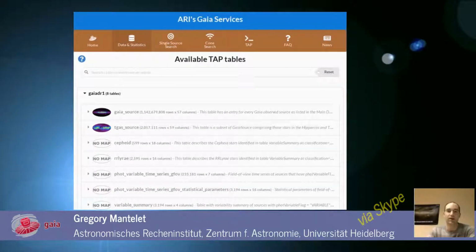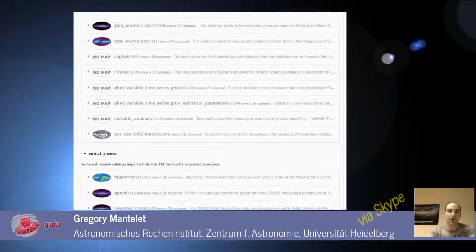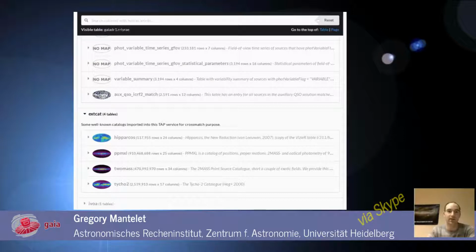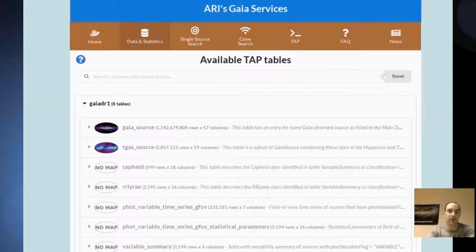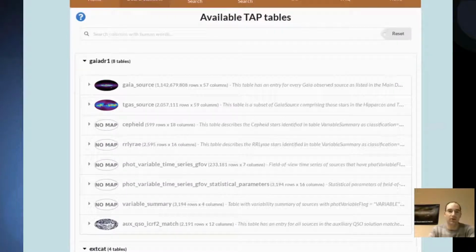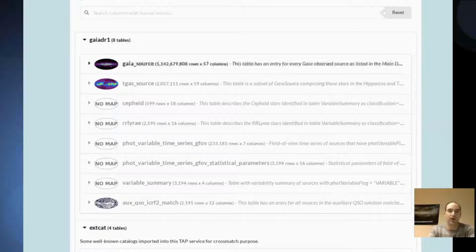The TAP service of ARI services provides a list of tables, all grouped by schema. Here you can see a schema named xcat and a schema named GaiaDR1. When DR2 is released, there will be an additional schema named GaiaDR2. In all these schemas, you can see a list of tables. For DR1, we have the Gaia source, Tycho source, CFID, ARI, and a lot of variability-related data.